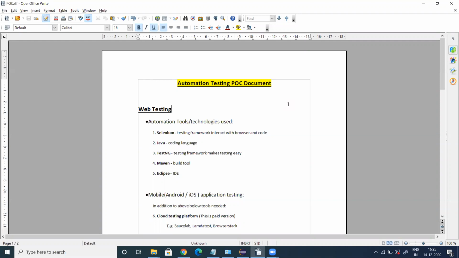So basically, first, I will explain the tools and technologies that I am going to use: Selenium, Java, TestNG, Maven, Eclipse. Along with that, I'm going to use Bitbucket as an SCM. That can be anything that you wish to use. It can be Git or anything, not an issue.